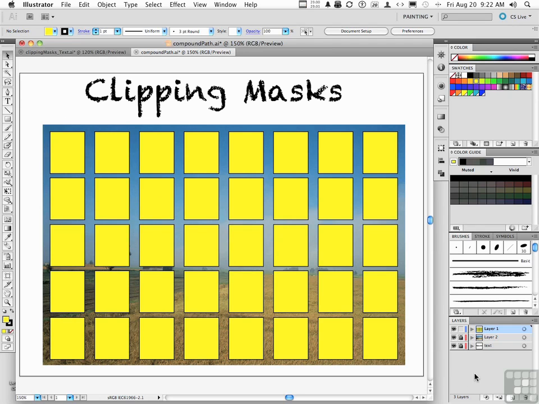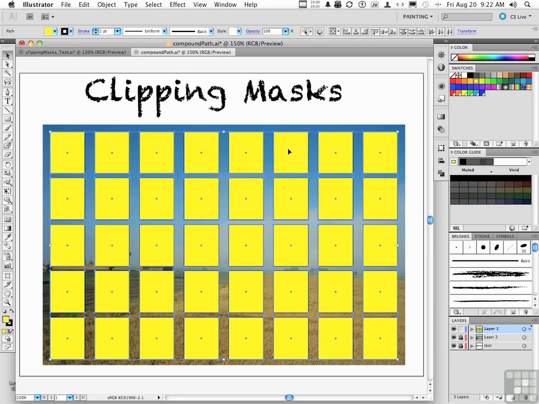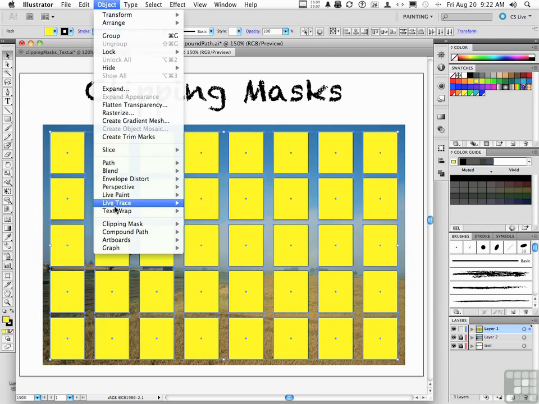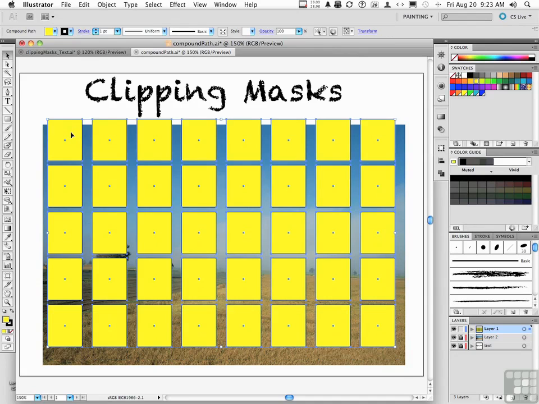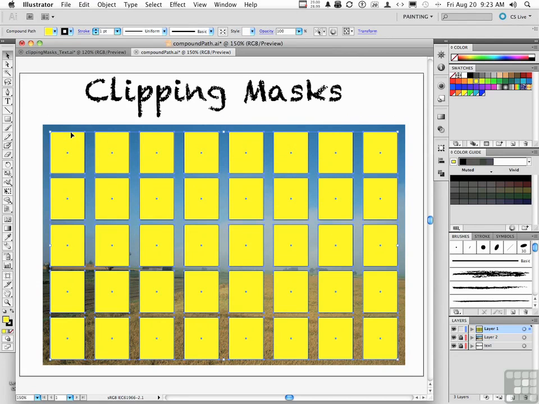Now I've got that locked again. Let's go ahead and select them all and go up to the word Object and go down to Compound Path. Now we're just doing that obviously to the yellow rectangles and say Make. Doesn't really look much different than a group, but the difference is Illustrator thinks of them as one object. Now we come back again and we select, let me turn off my lock here so we can get it. We select both of them.